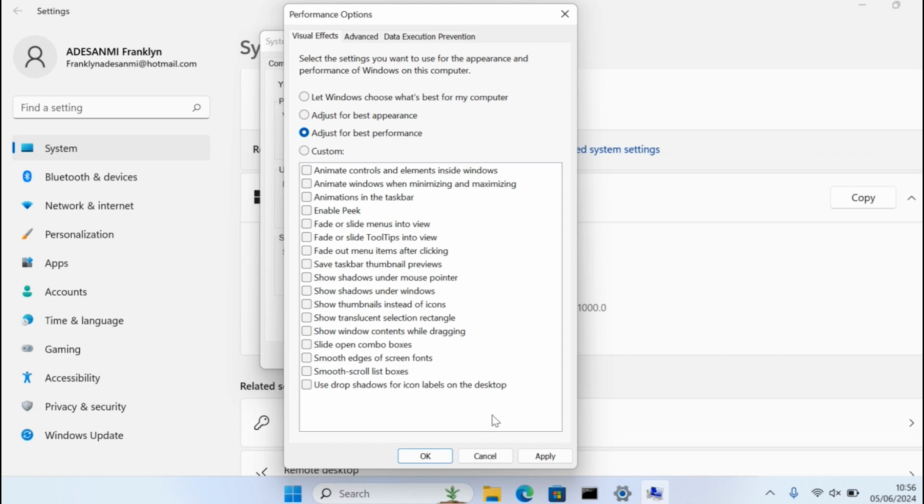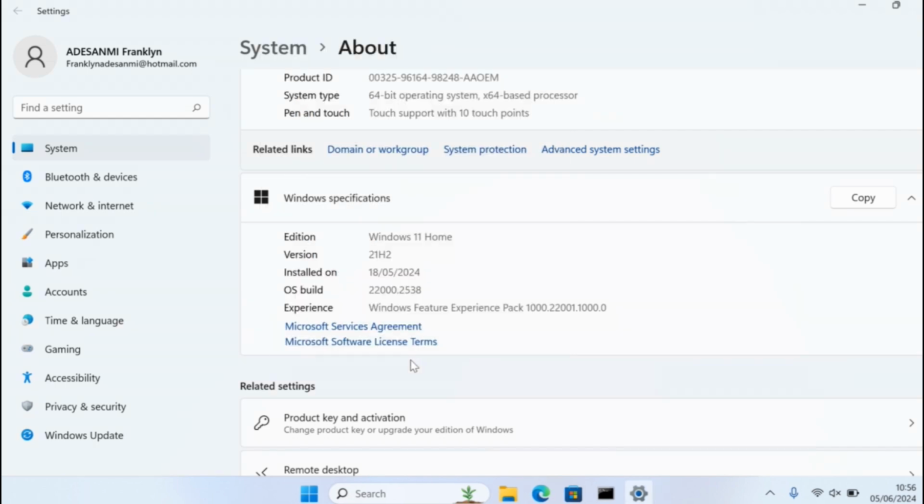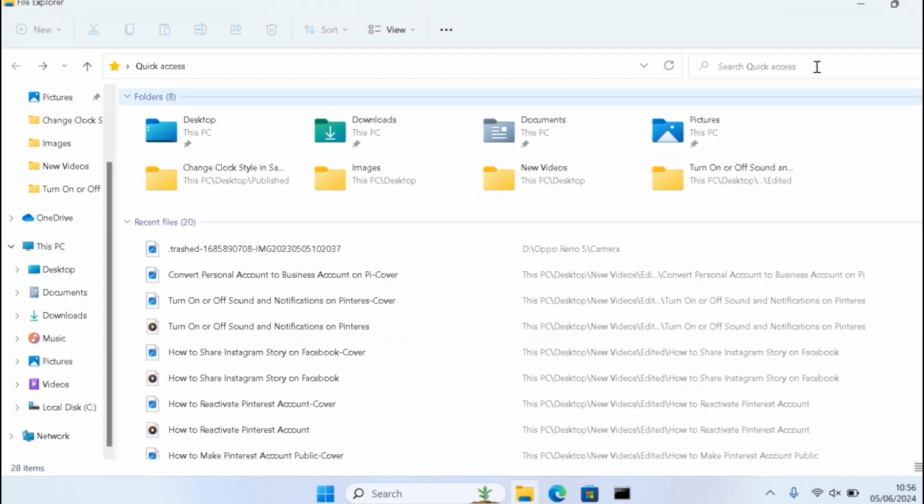Then once that is done, scroll down and click on the Apply button. Once you hit the Apply button, just hang on and then click on OK. There you go. And once you click on the OK button, again on the System Properties page, click on OK, and then you can go ahead and close the system About page.